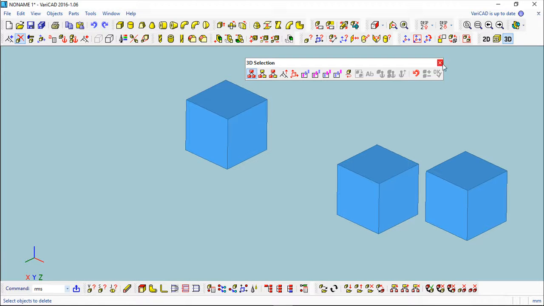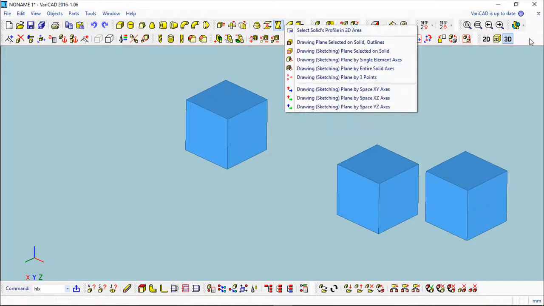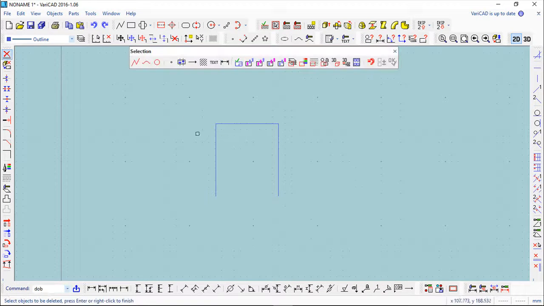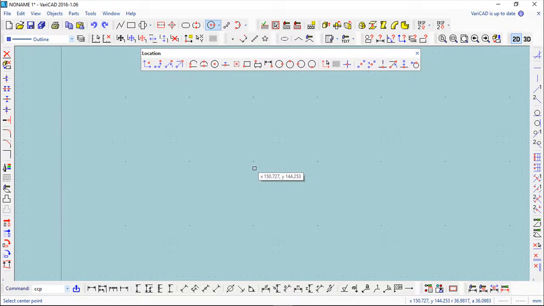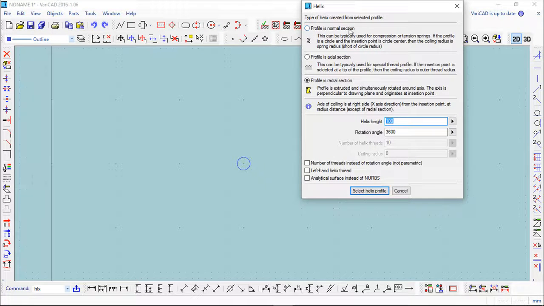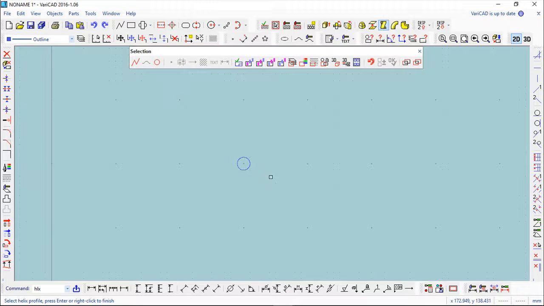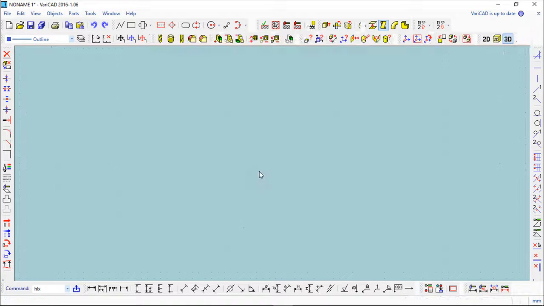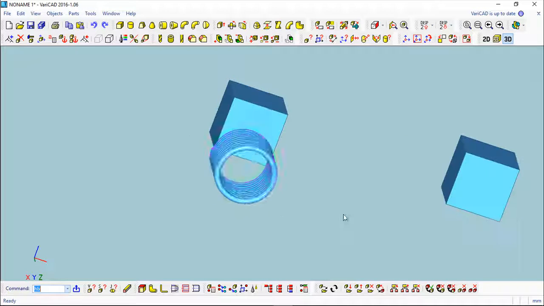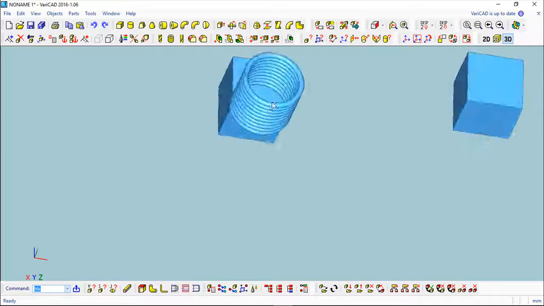The last one is the helix, and I will show you on the 2D, creating something. Okay, for example, the helix, and the first one is a normal section. So, for example, I can give you 50 radius, the helix profile inside, and as you can see, I can make a coil very easy.